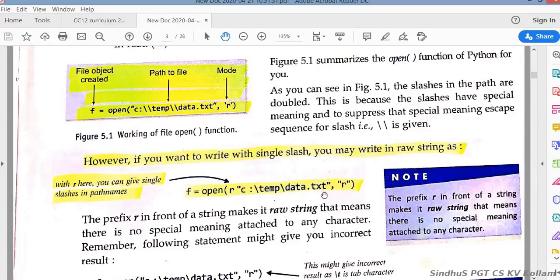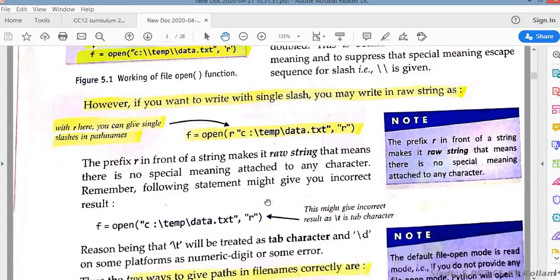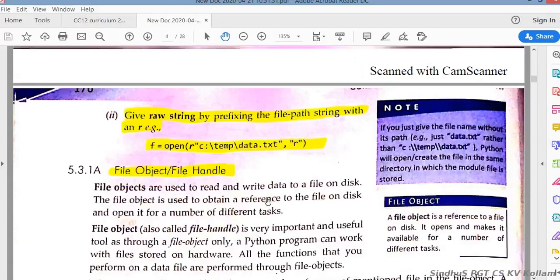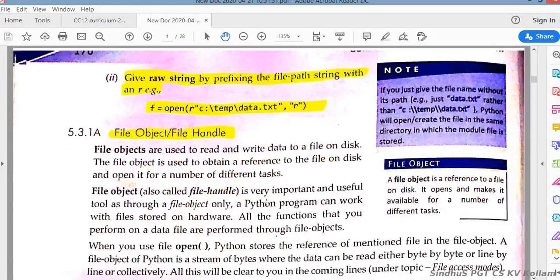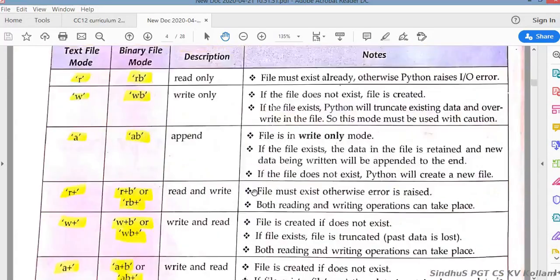So this is a way of opening a file which is stored in a different directory. Here data.txt is stored in temp, which is in the C drive, and f is the file object. Like this the file can be opened. Now about the file object: the file object is otherwise called a file handle. Another name of file object is file handle.